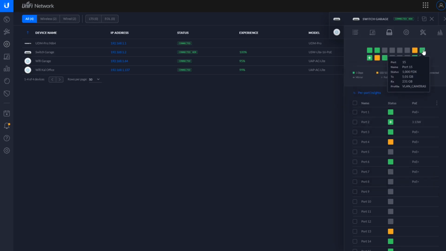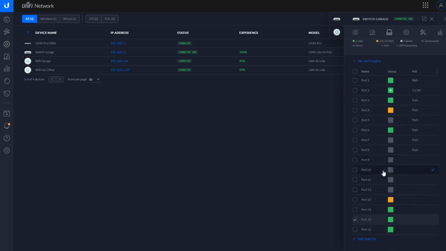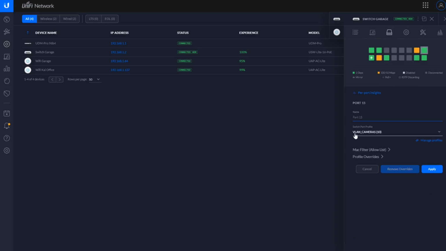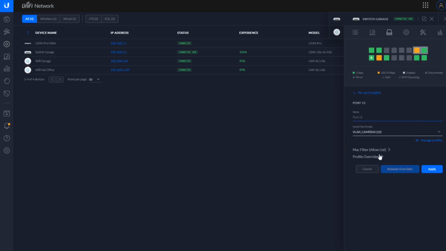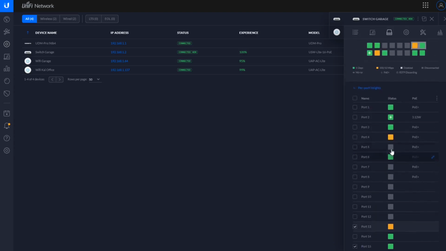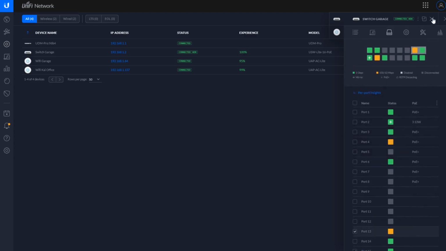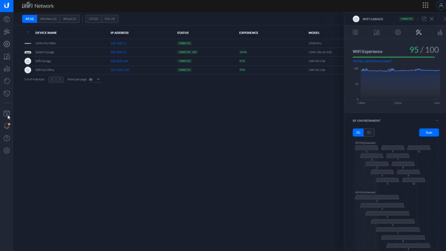So port 15, for example, up here, I know it's only my cameras, and the same is true for this one, where only my cameras are allowed to go over. So you really have the option of having a great managed switch, and you can manage your whole switch and your whole network from here. So this was the overview.